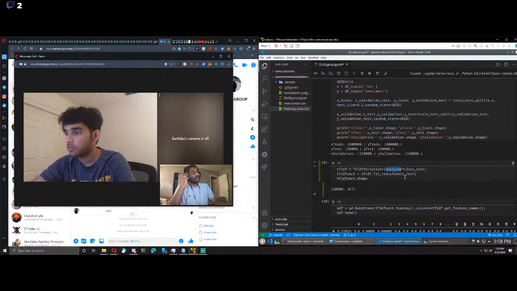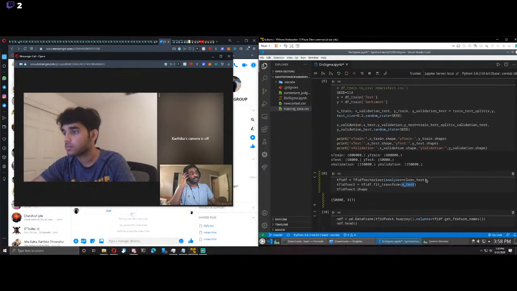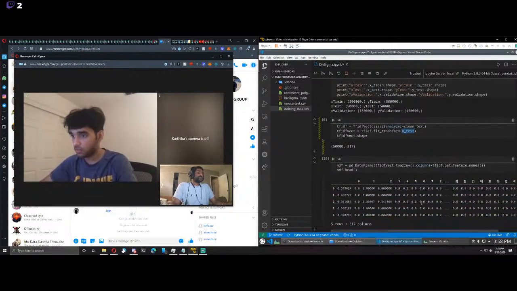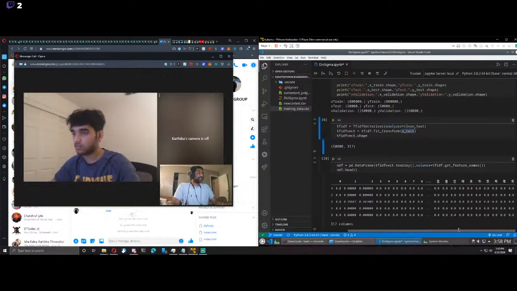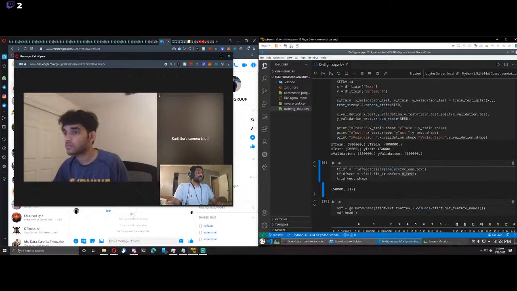Right now I've done the TF-IDF vectorizer for X test, which is the testing set for the text. So that tokenizes it and does the entire thing. That's only 5,000 data points, so we need to do the rest as well.